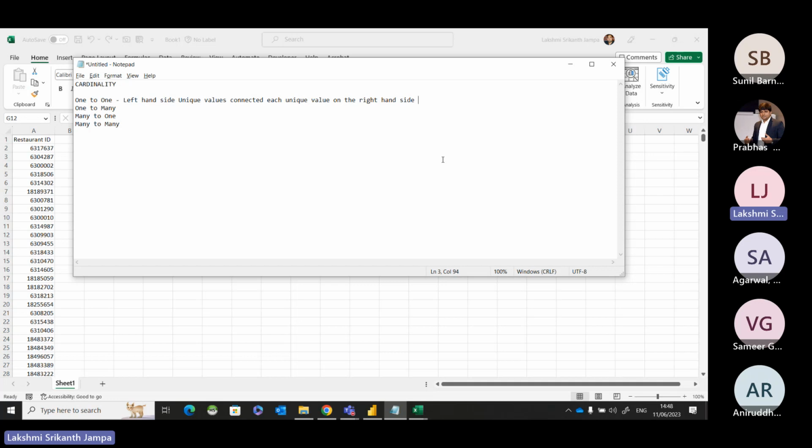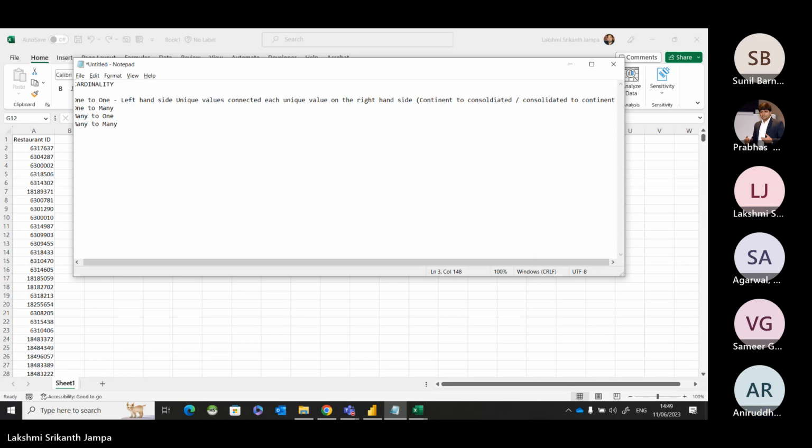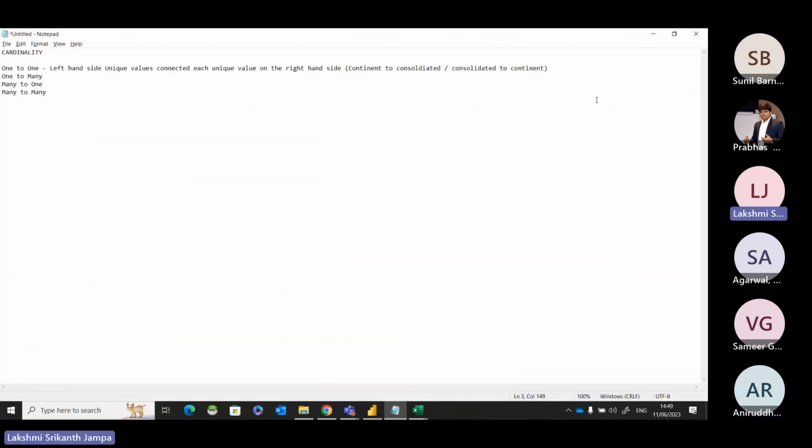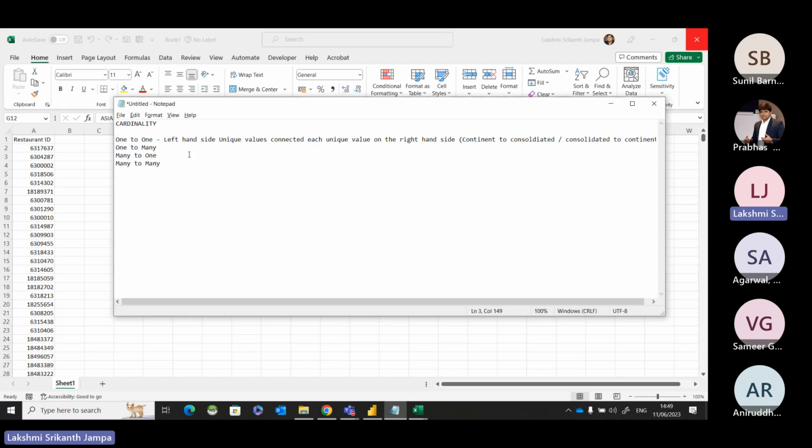Which means here, continent to consolidated, or consolidated to continent, both are the same. It is unique in nature only, correct? Yes. So it is one to one. Now you have understood what a one to one relationship is very clearly, correct?